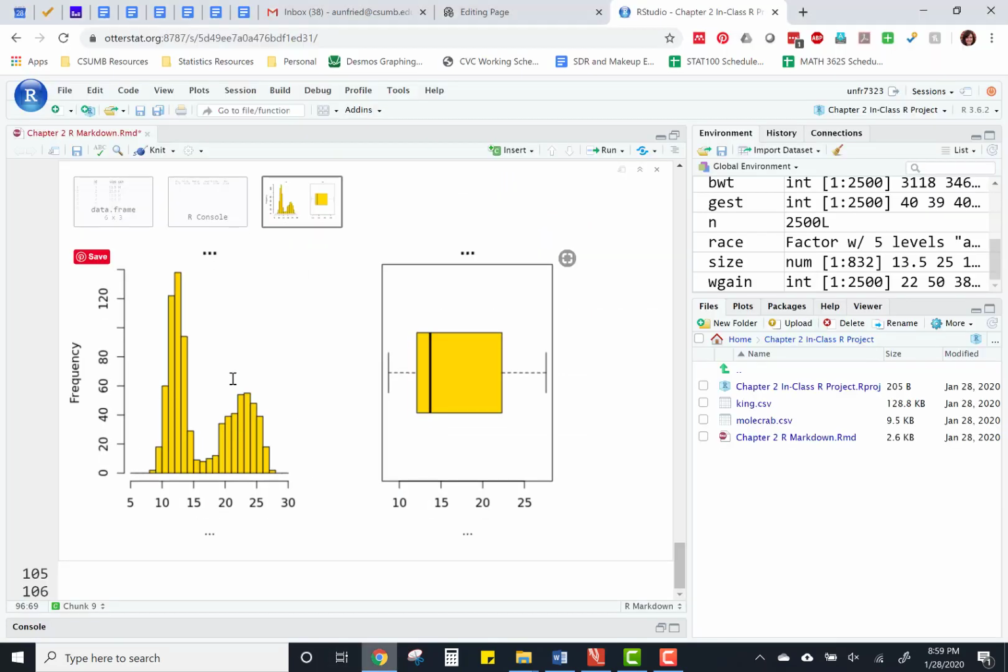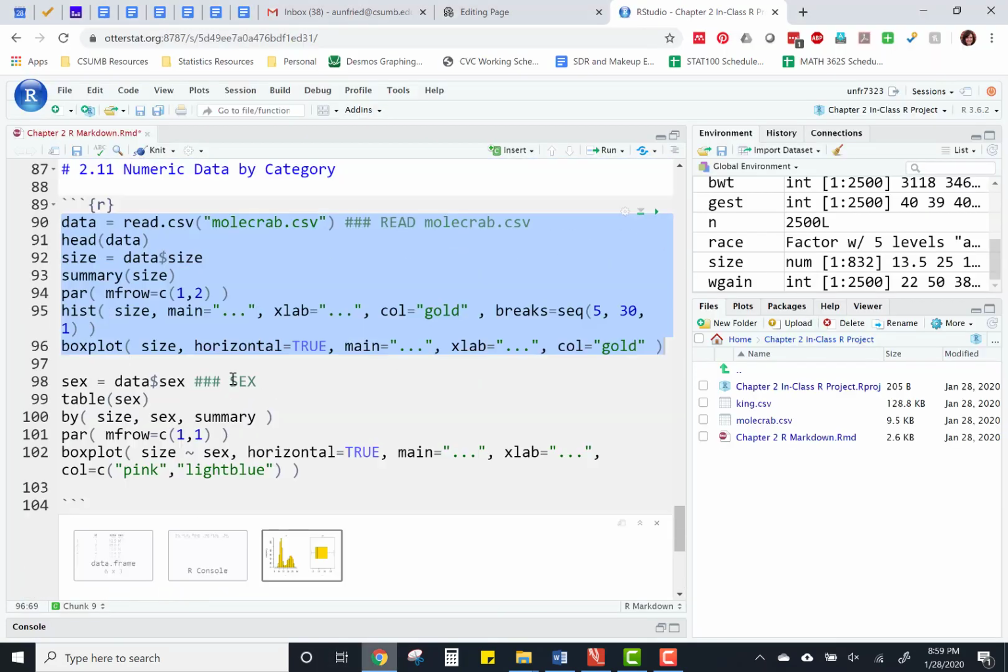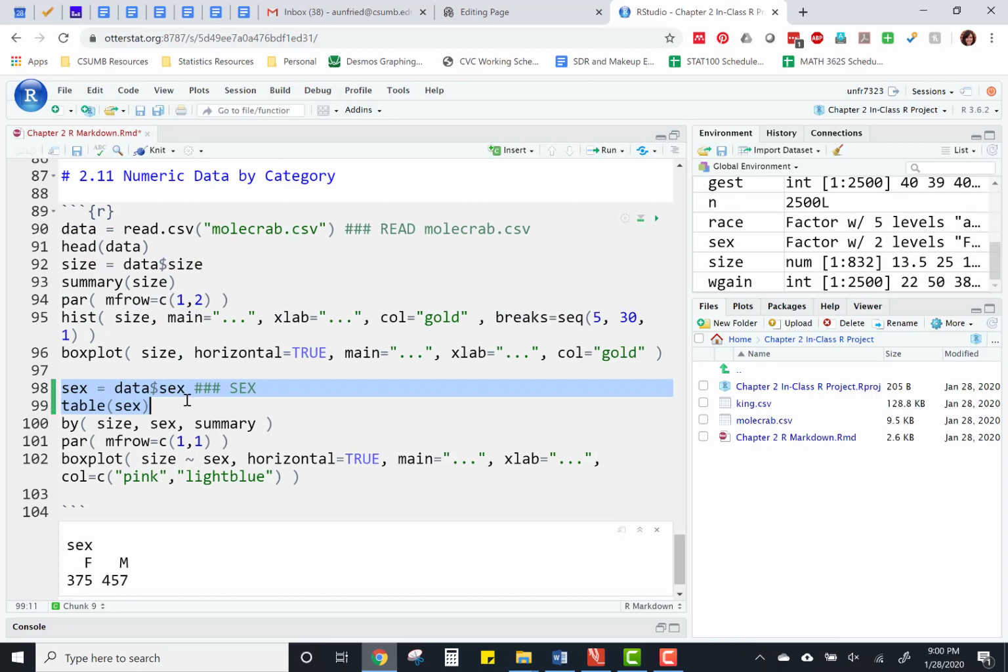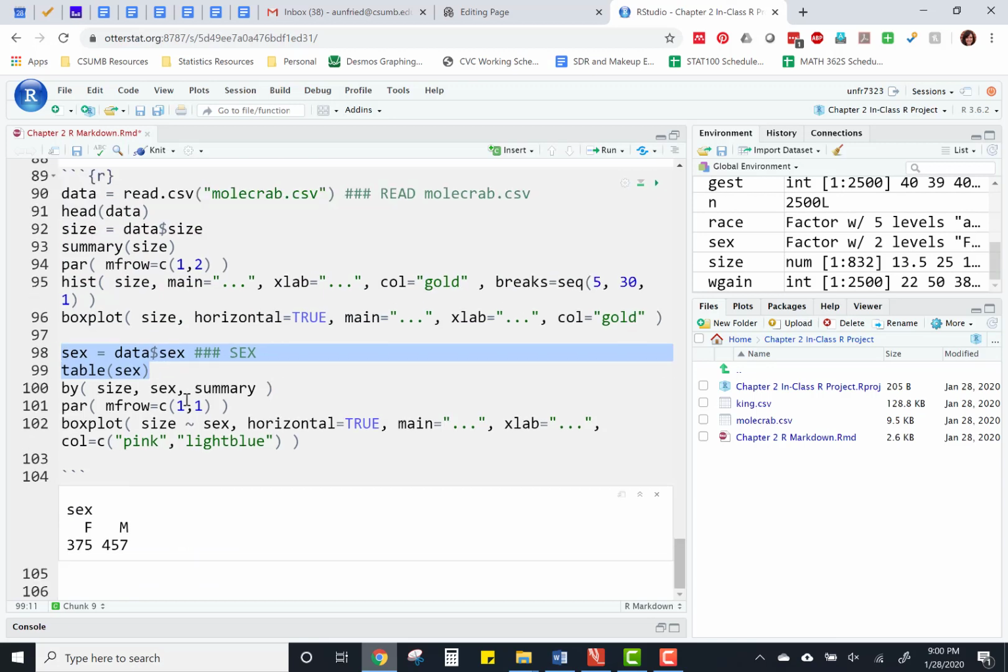So going back to the server, the second part of this code chunk here, now I'm including that sex variable and I'm going to summarize sex in a table. That just gives me the counts overall. I've got 375 female crabs and 457 males. But now I'm going to use the by function, and this is where it's going to start to let me separate things out based on a categorical variable in terms of my descriptive statistics.